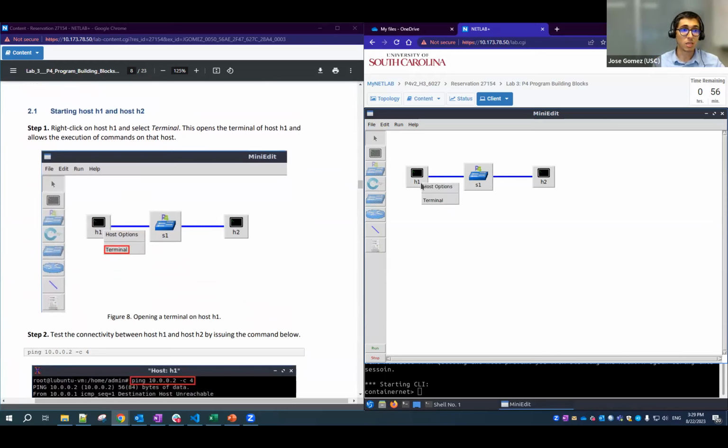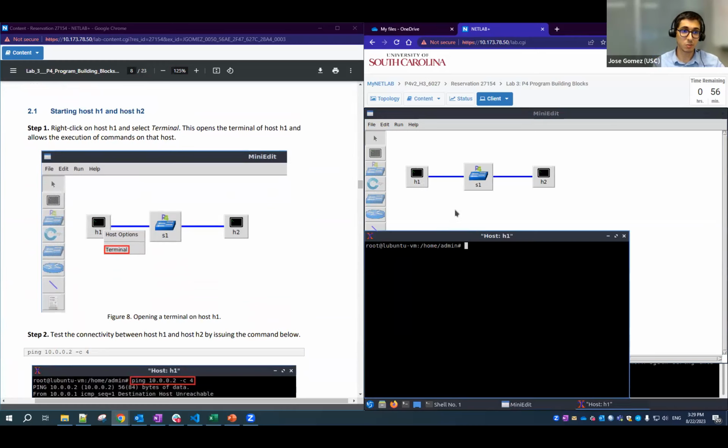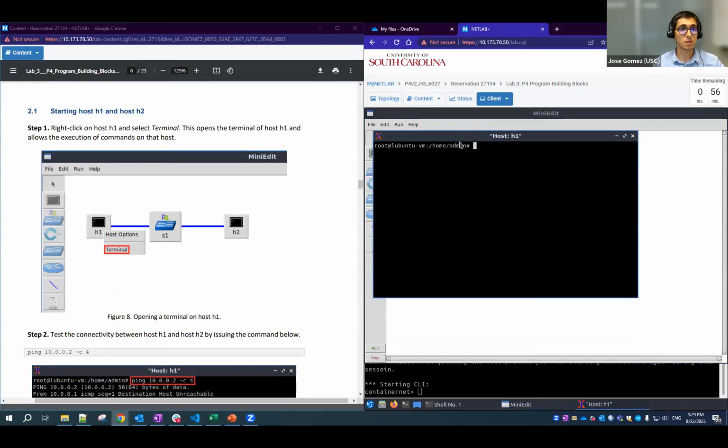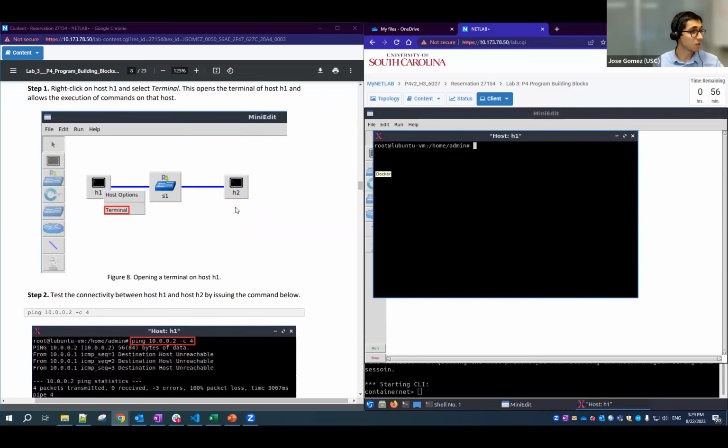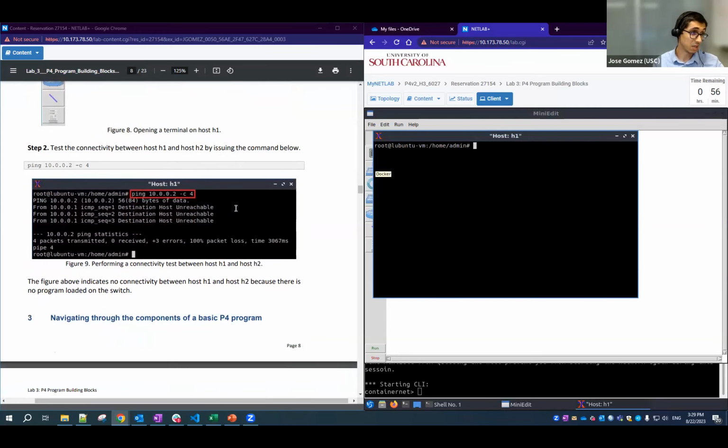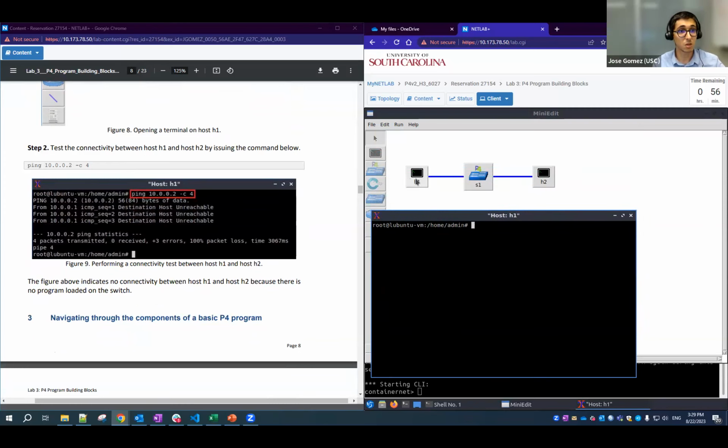And the next step is opening a terminal. I will right click on host H1 and select terminal. This is a Mininet terminal corresponding to host H1. And what I'm going to do here is run a ping command. I will ping host H2. Let me put this here. So I'm here, and I will try to ping host H2.